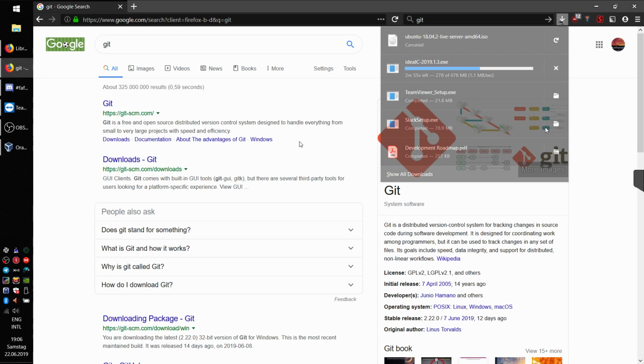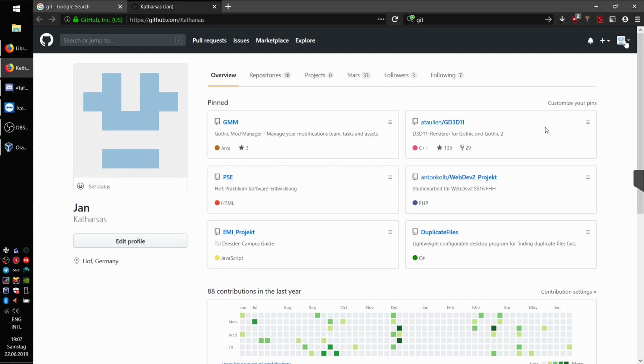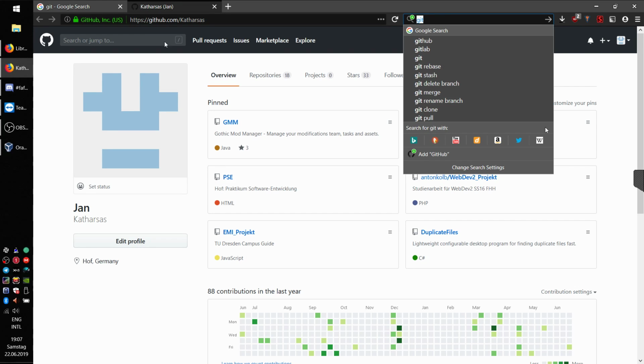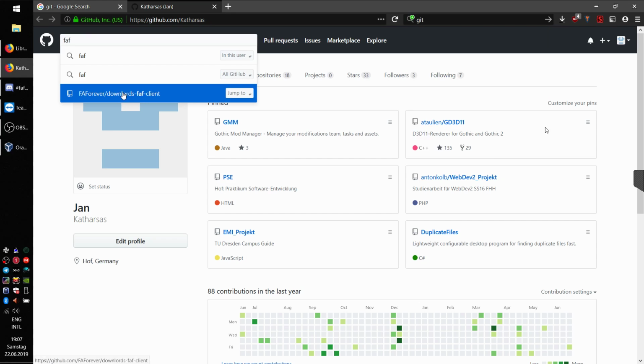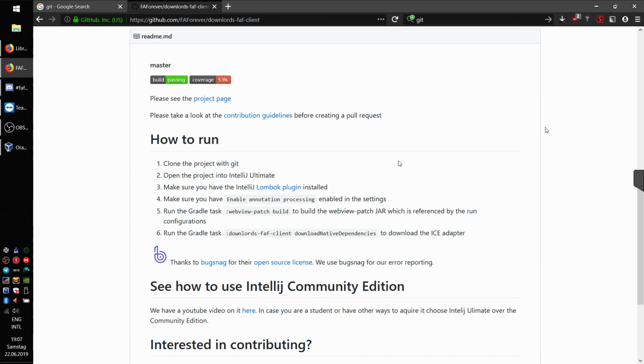Well, we could go to GitHub and check out the repositories we want to clone. For example, first of all, the downloads FAF client that we want to clone into IntelliJ, so we can run it from there.